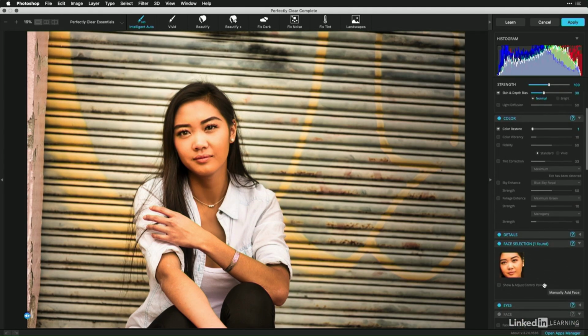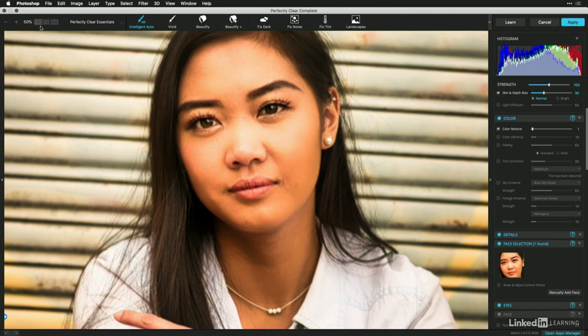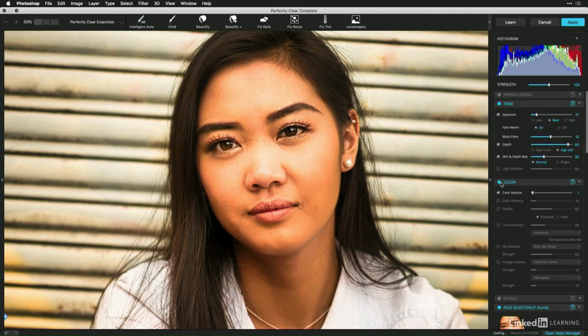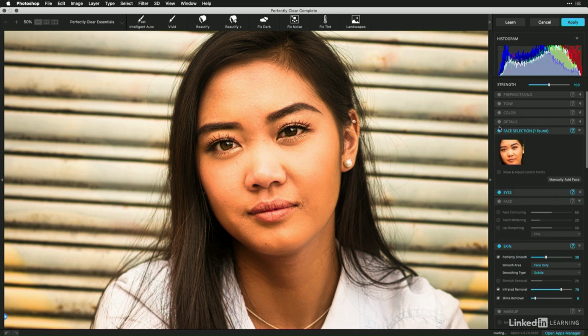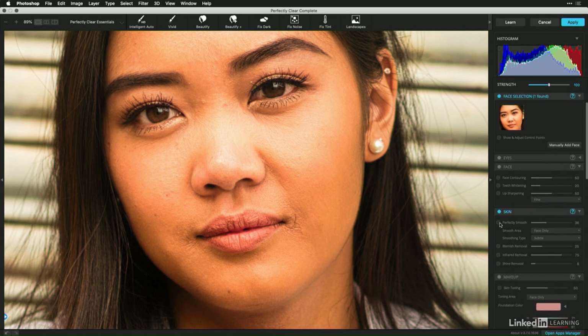You'll see that it found the face automatically. Let's zoom in. My suggestion is 50 or 100% so you can better judge the skin. Let's turn off the other controls here by clicking on the dot and just explore skin. Now, under the skin controls, I'm going to turn everything off and re-enable them one at a time. First, we'll start with Perfectly Smooth.